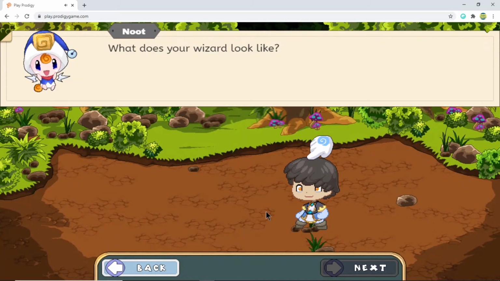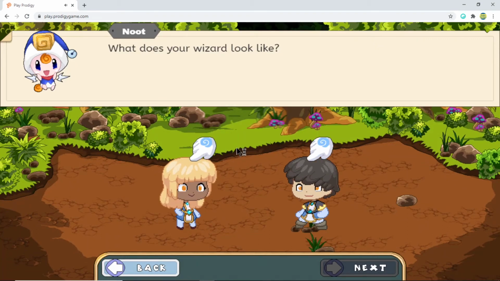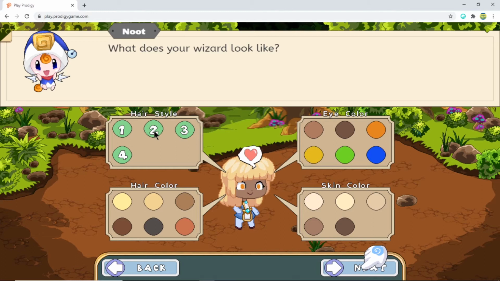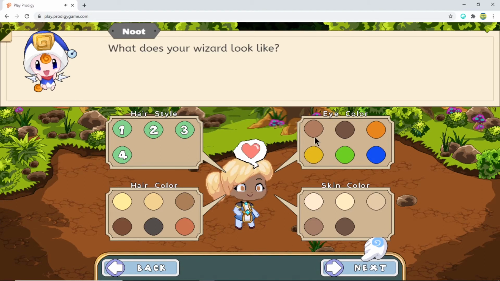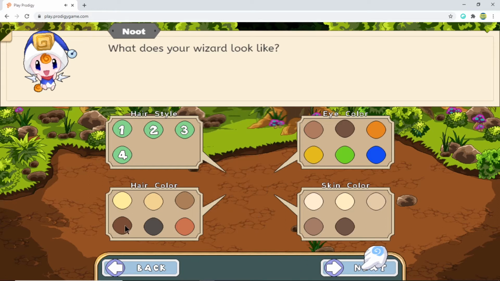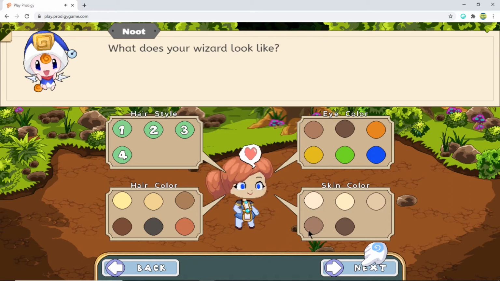What does your wizard look like? And here is where you will start creating your wizard. So you have the girl or the boy. Then you have 4 different hairstyles you can choose from. And then 6 different eye colors you can choose from. Then your hair color. And then your skin color, there's 5 different ones. Then you want to click the next button at the bottom once you have finished.